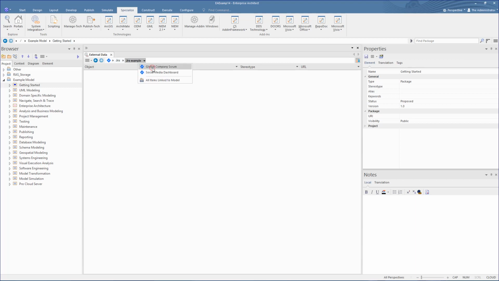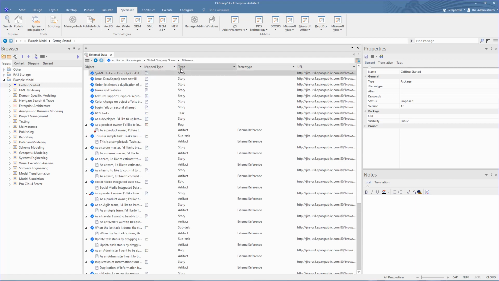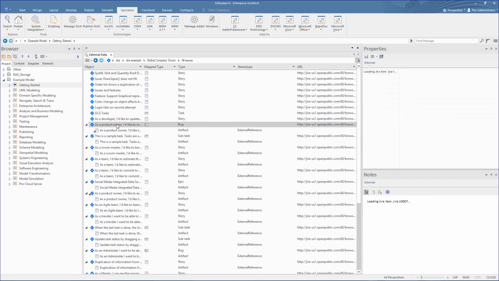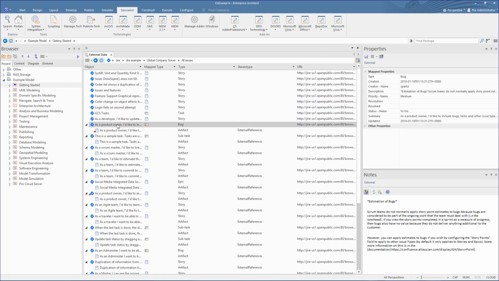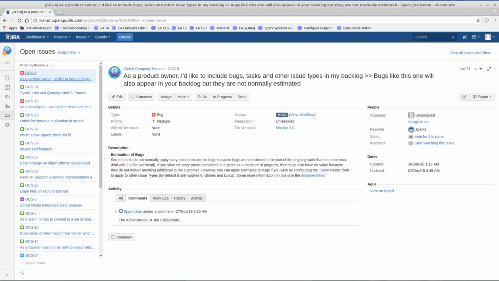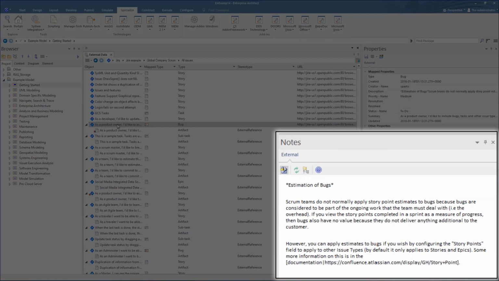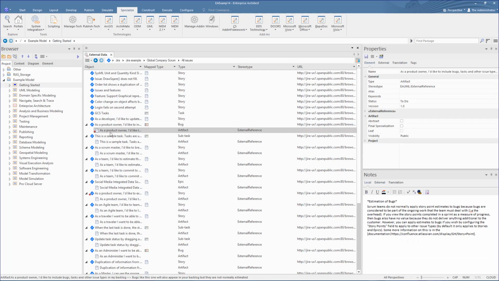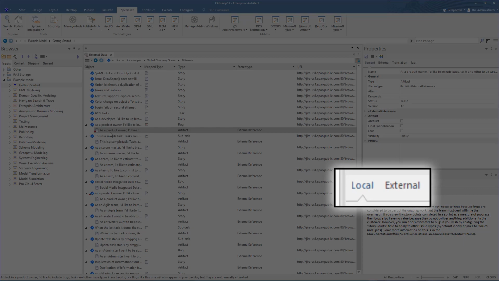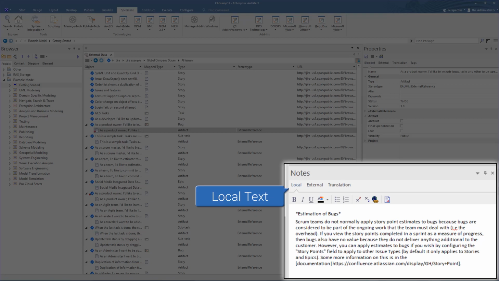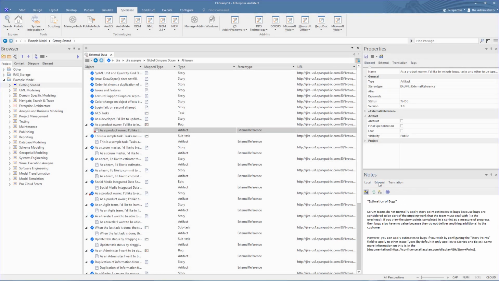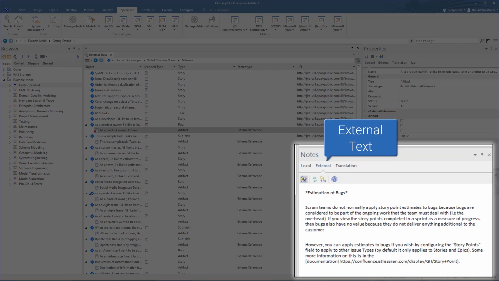What this view shows is a listing of the items in a Jira instance. For this selected item, it has an internal element replicating that item in Enterprise Architect. We look again at the correspondence with the item in Jira. Let's have a look at the description. Now let's select the internal element. Here we see two tabs in the notes view, local and external. The local tab shows the imported notes of the Enterprise Architect element. The external tab shows the Jira item's description.